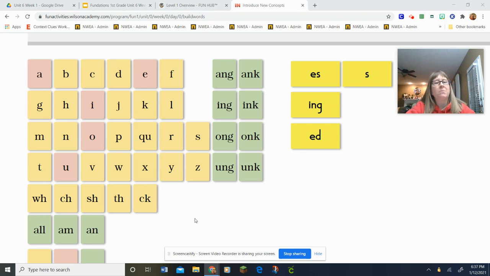The last one, I want you to point to all the ways you know to make the K sound. Everybody say K. Point to the letter names and say them out loud. You should be pointing to C, K, and CK. They all say K.